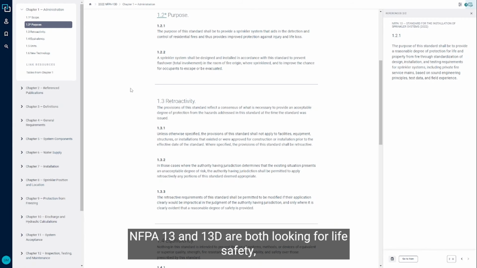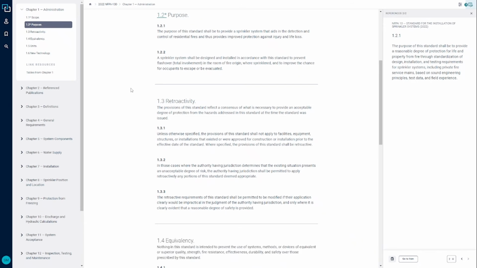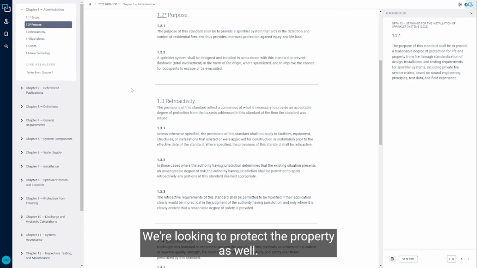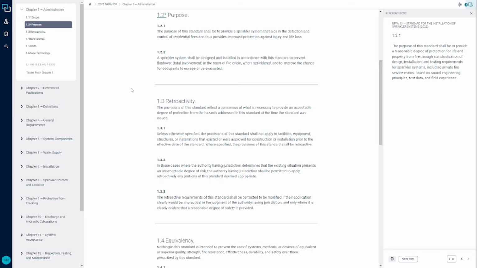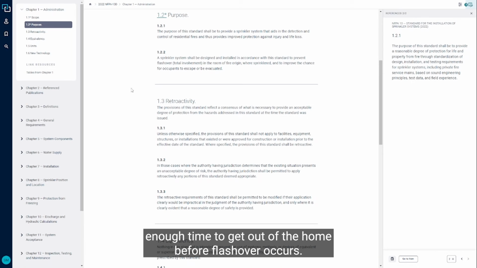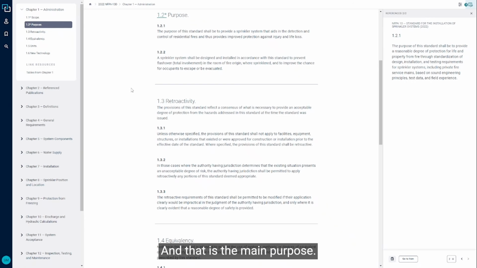NFPA 13 and 13D are both looking for life safety, but 13 is also adding in that it's property protection. We're looking to protect the property as well, while 13D is just designed to give the occupants of a home enough time to get out of the home before flashover occurs. And that is the main purpose.